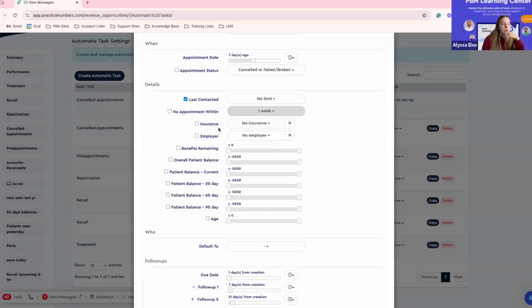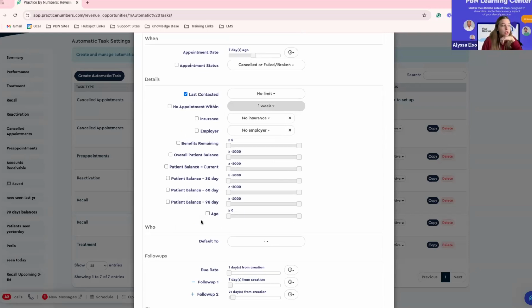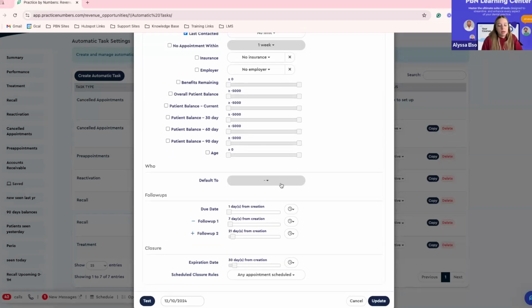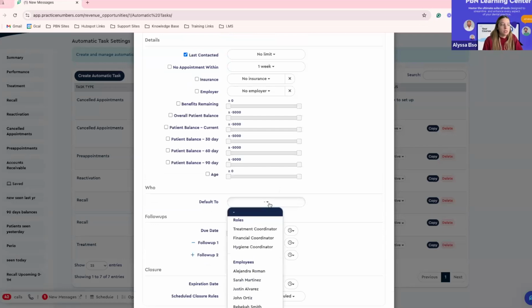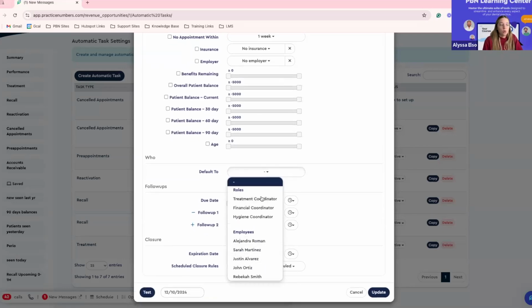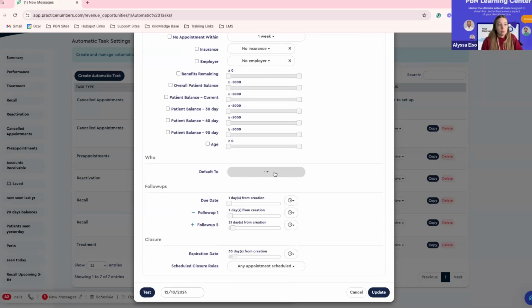And then you can also filter additionally by insurance, employer, benefits, any patient balance, a patient age. You can then set if you want this automatic task to be defaulted to a specific employee. So if you have maybe Amber at the office, she solely is going to work on these canceled tasks, then you can assign them to her specifically, or you can leave it to a treatment coordinator, financial coordinator, one of the coordinator roles as well. Or you can leave it blank and then it'll just assign it to somebody.